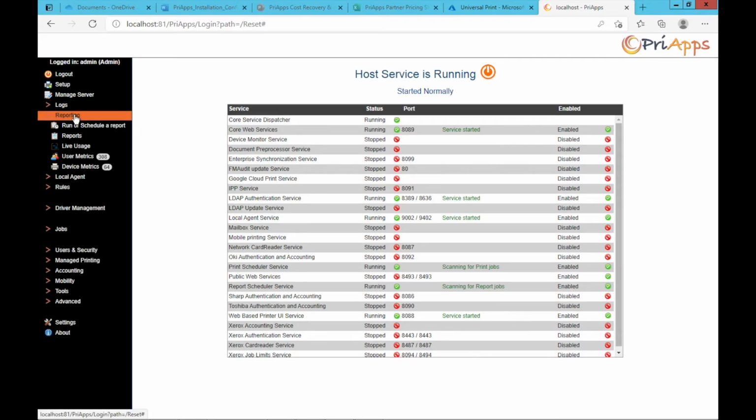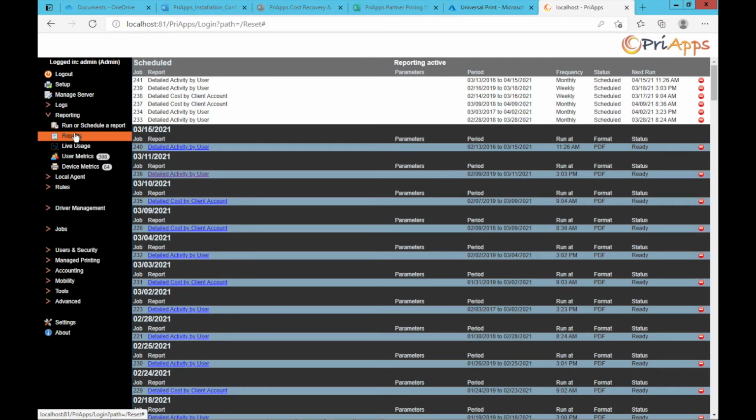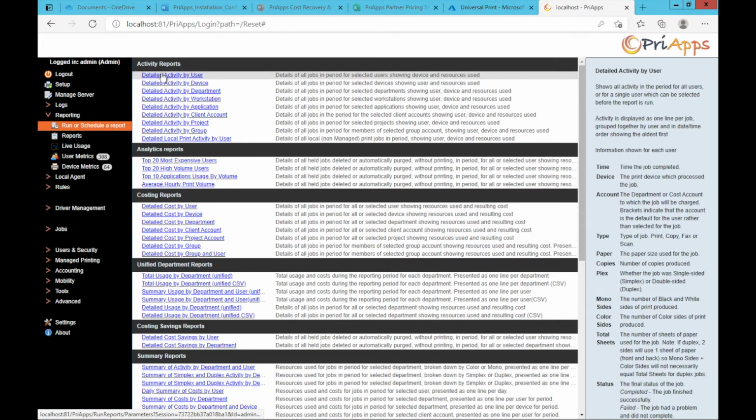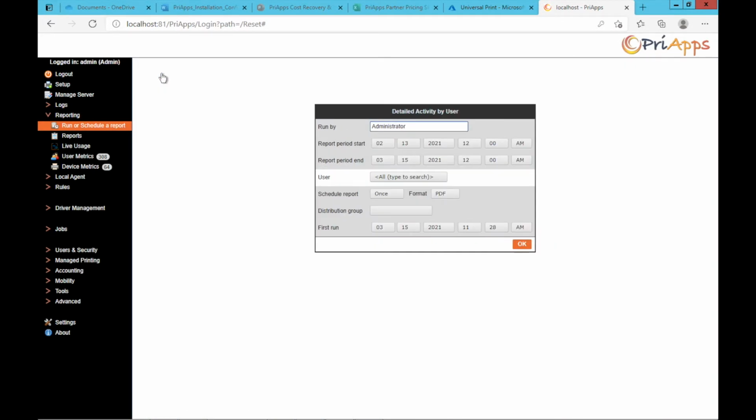And you can schedule reports. So we're currently in the admin user interface where I'm about to schedule a report. Now these are some of the reports that we've produced previously, but users don't need to come in here to see the reports. We're going to send them directly to their mailbox. So here I'm going to schedule a detailed activity by user report. I set the period for the report, start and finish dates. I can drill down to an individual user, but in this case I'm just going to report on all.